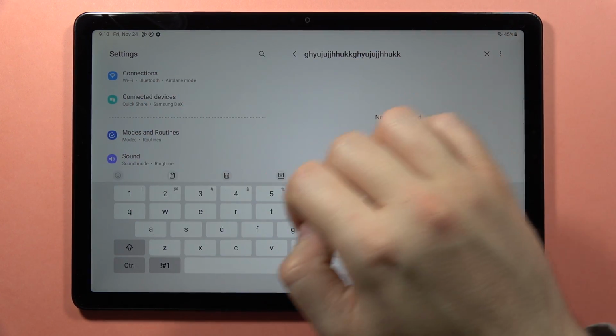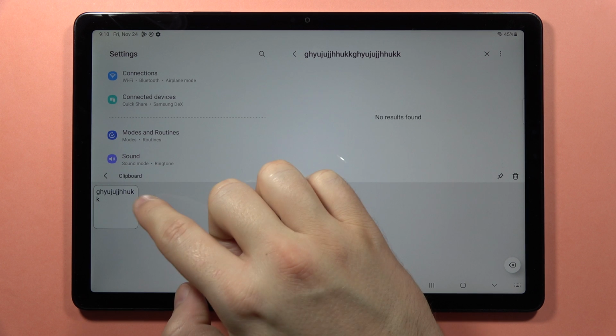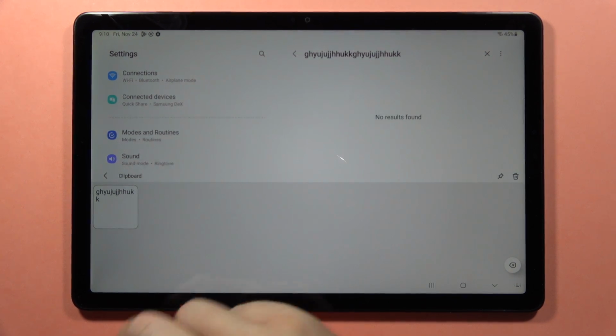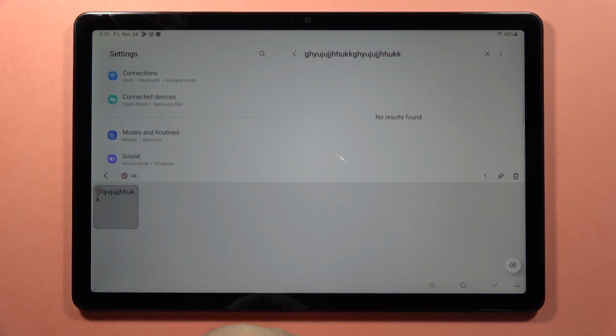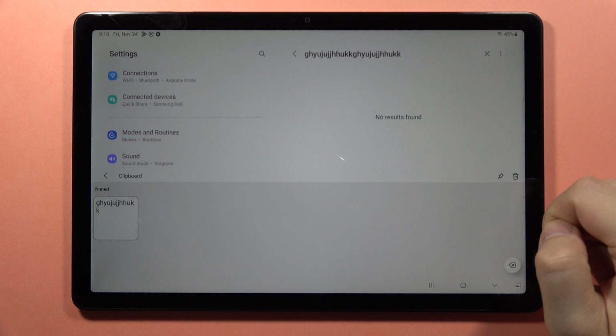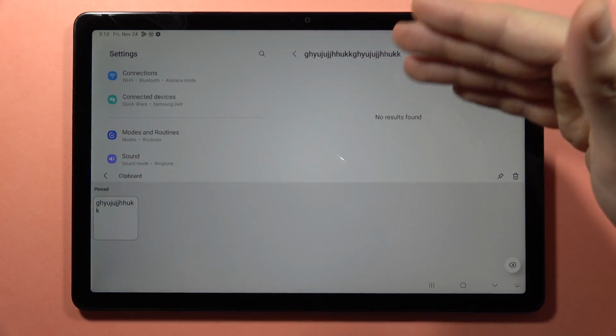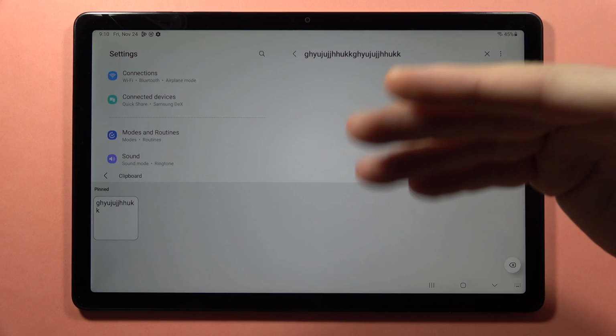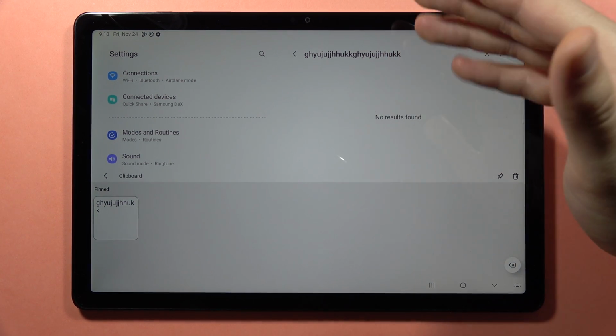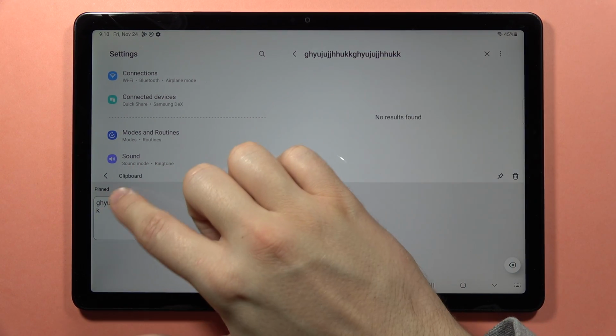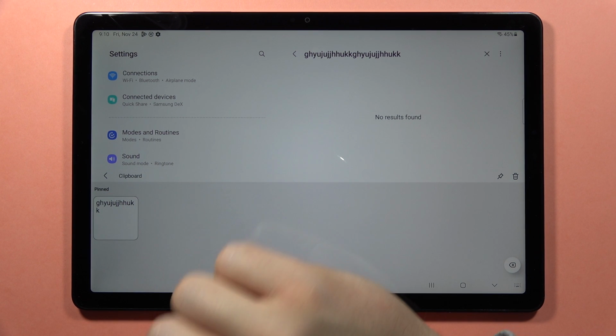When I click on this arrow, I can open this clipboard, and here I can find this phrase. And then when I click and hold it, I can click on this icon and it will be pinned. So right now, if you copy like 10 or 20 different phrases, it will not overwrite this one, it will still be right here.